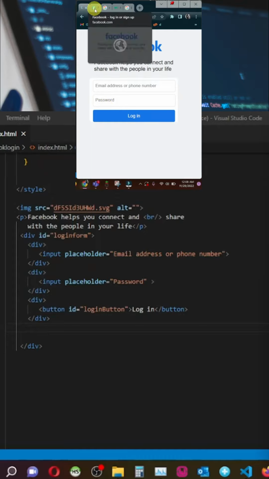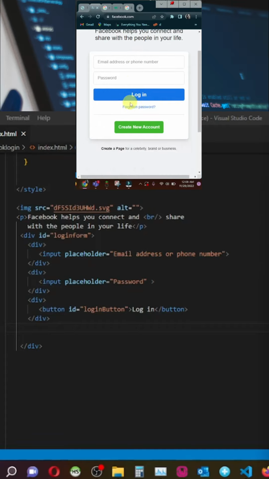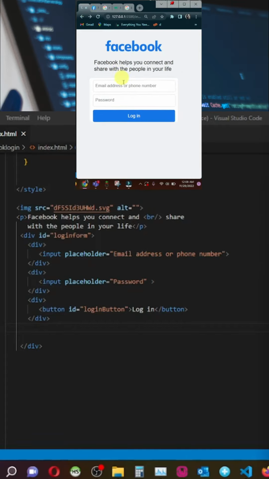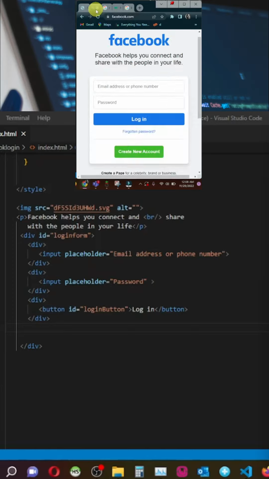In this video series, we are creating a replica of the Facebook login page, and this is what we've done so far. What we want to do next is to render the forgotten password text.